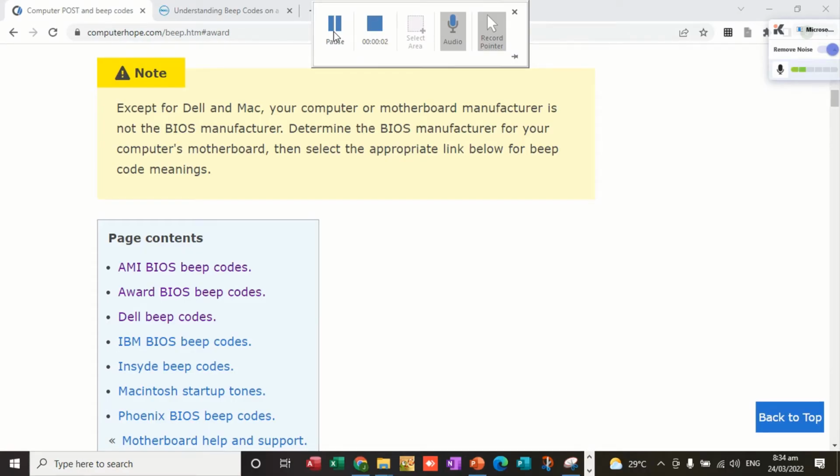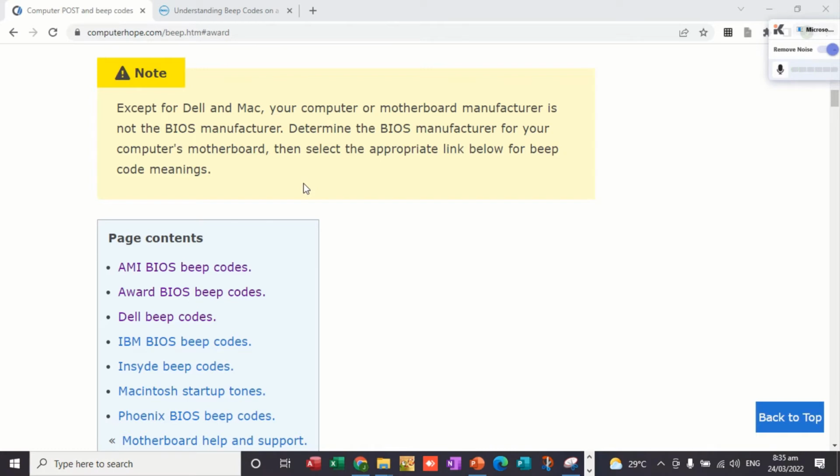Let us browse the Computer Hope and Dell websites. Allow me to read this one. Except for Dell and Mac, your computer or motherboard manufacturer is not the OEM. The term OEM means original equipment manufacturer of your computer's motherboard. Then select the appropriate link below, because later on I am going to demonstrate how to determine the BIOS manufacturer. Okay, let us scroll down the page.